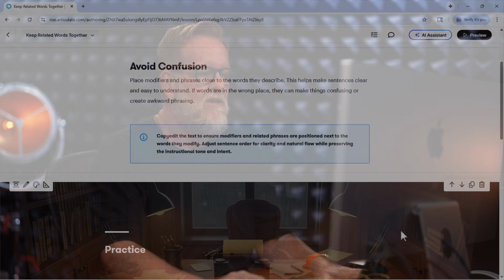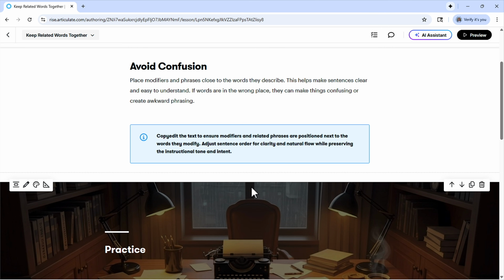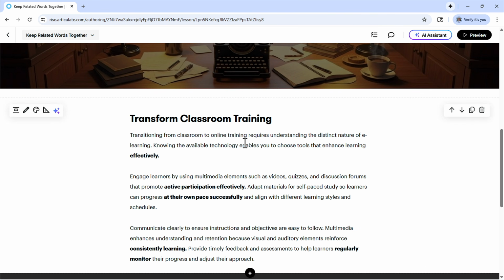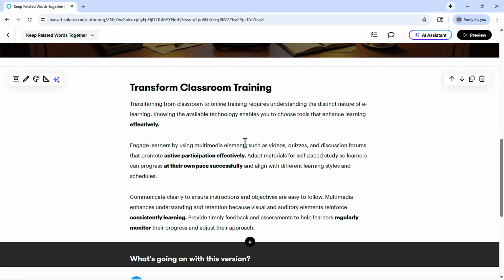So here's how this one works. We have our prompt right here, copy edit the text to ensure modifiers and related phrases are positioned correctly. So I'm going to copy this and we'll look at our example. In this example, I've bolded the key terms that are in the wrong place, right? So we're talking about knowing available tools enables you to choose tools that enhance learning effectively. We really should see effectively enhance learning right there. Promote active participation effectively. That doesn't even sound right. So effectively should be in front of promote and so on.